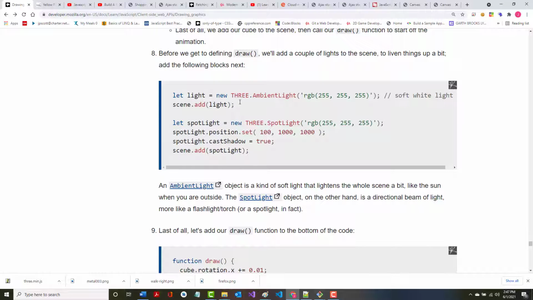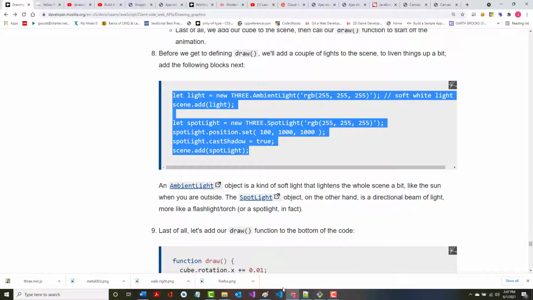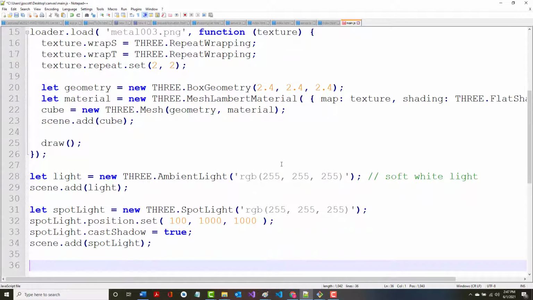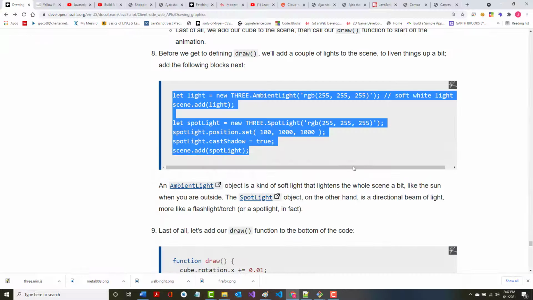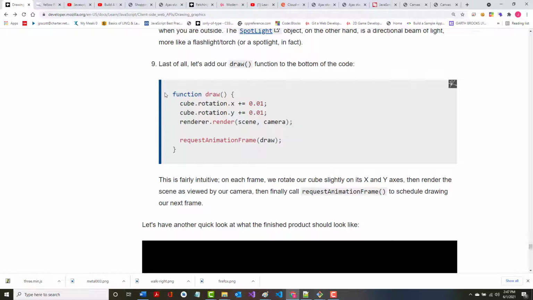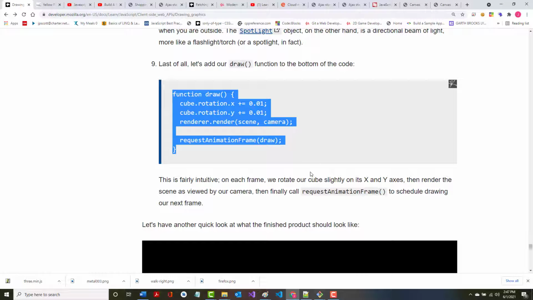Before we get to defining draw, we need a couple of lights added to the scene to liven things up a bit. An ambient light object is a kind of soft light that softens the whole scene a bit, like the sun when you're outside. The spotlight object, on the other hand, is a directional beam of light. All right, finally, we have to make our draw method.